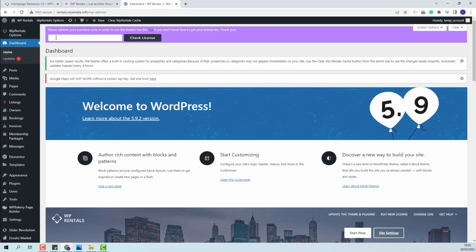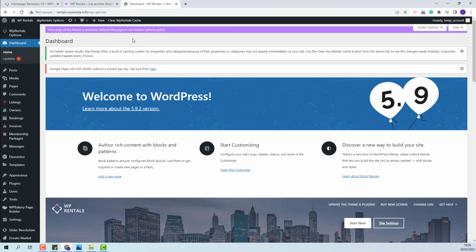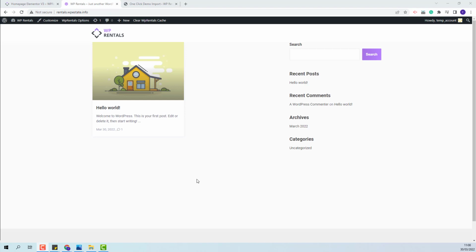After the reset, you will need to activate the theme again. So I will add here my license code. I will click Check License. My theme is now activated. You will see that on front end all content was removed.